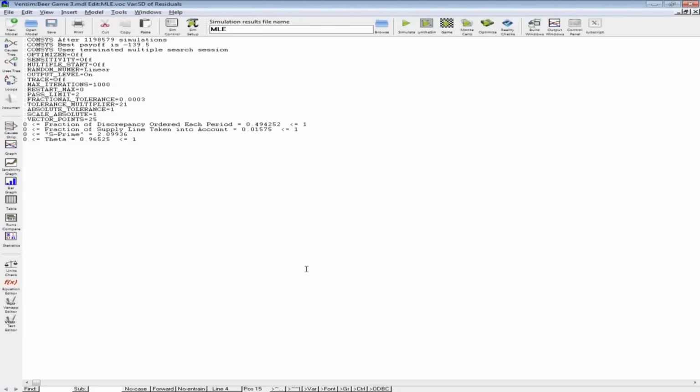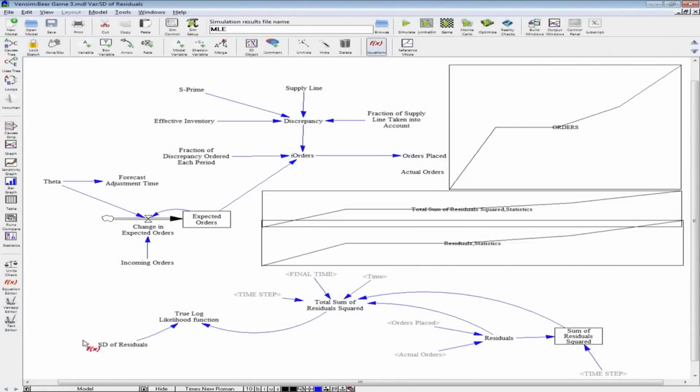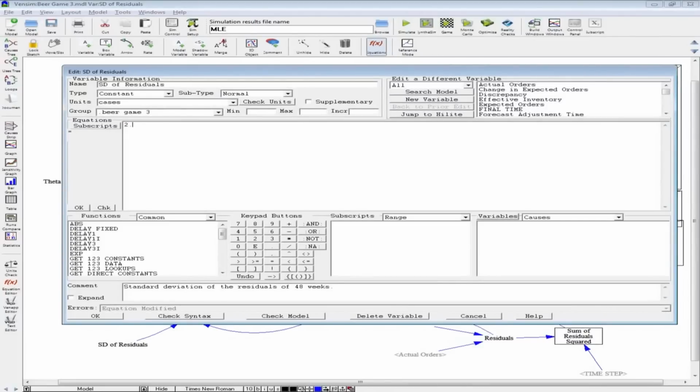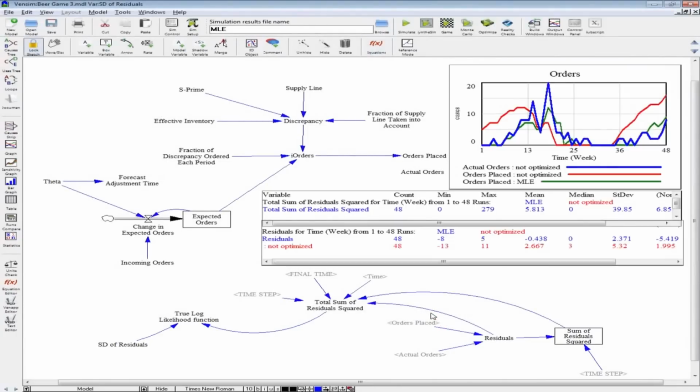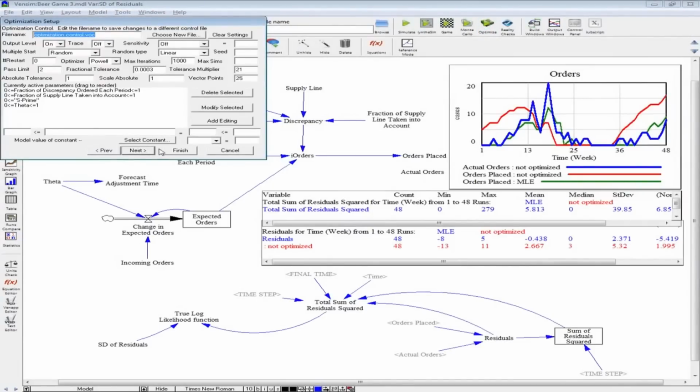Also, we need to change the value of standard deviation to the actual value to make sure we're looking at the true values of the log likelihood function. This value can be found in the statistics object again. We use it to change the variable in the model. Then open the optimization control panel again and leave the payoff function as it is. But on the optimization control screen, open the file that was just created and check that multiple starts and optimizer are turned off.